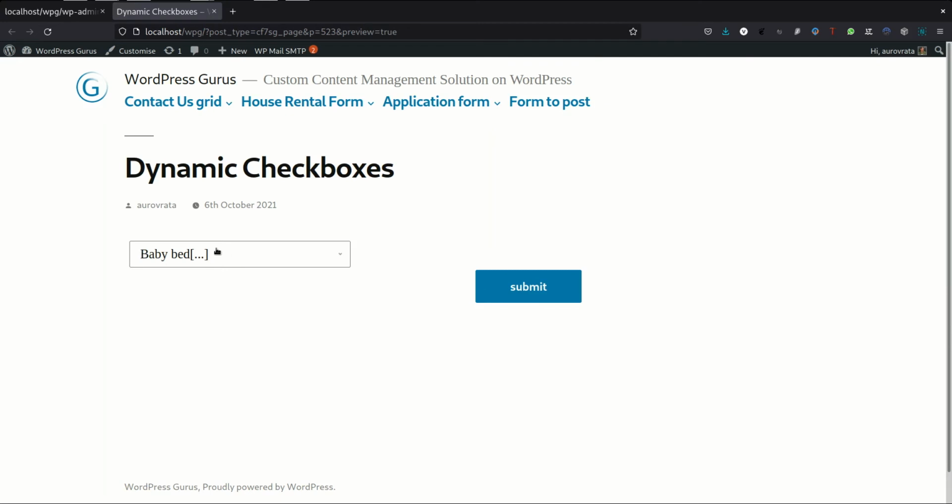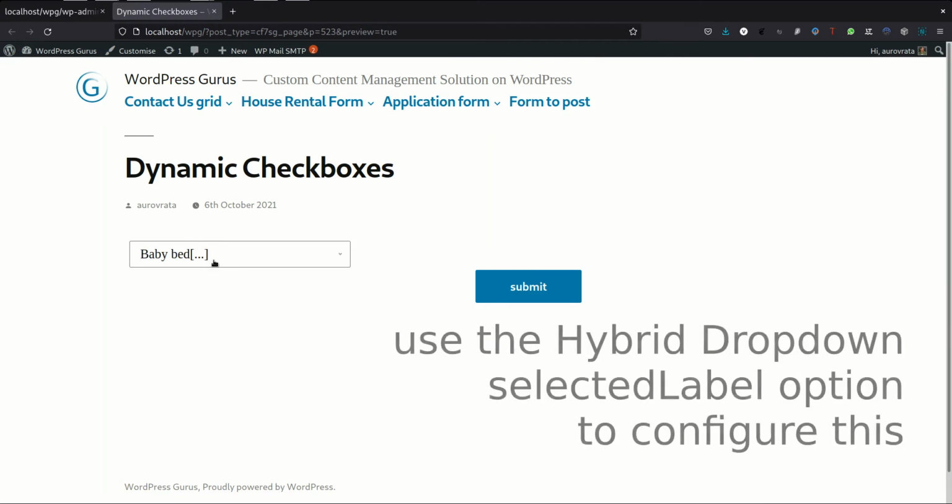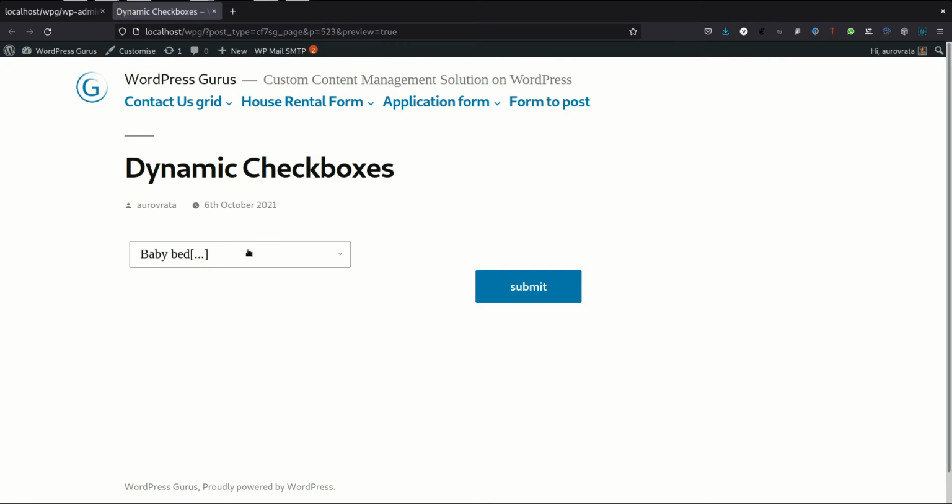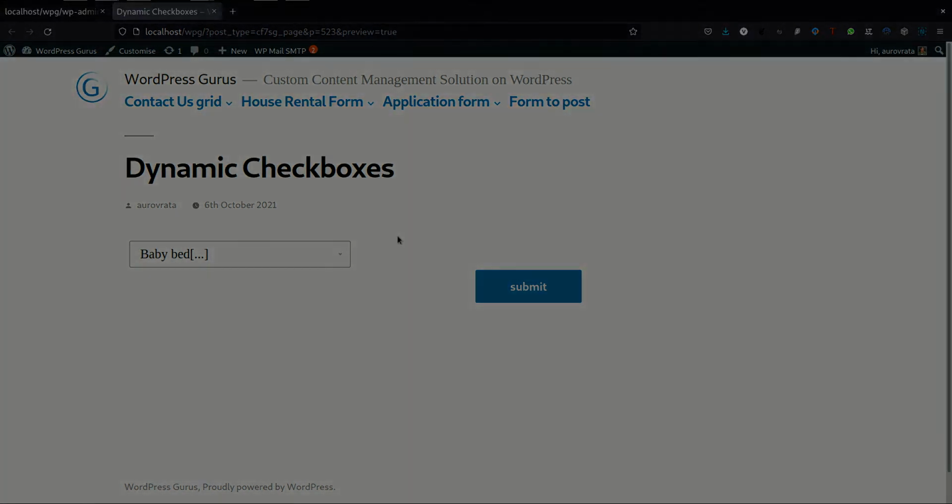The display here is something which is set by the hybrid drop down field automatically, but this is something that can be customized. And if you look at the hybrid HTML documentation site, you can see how this can be customized according to your preference.